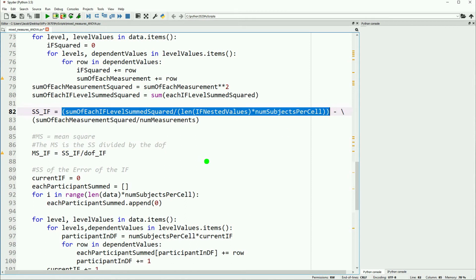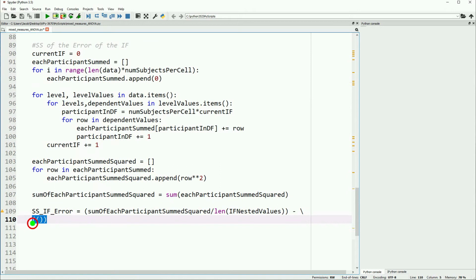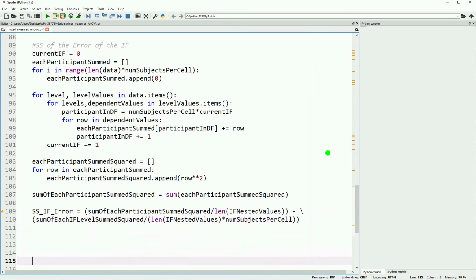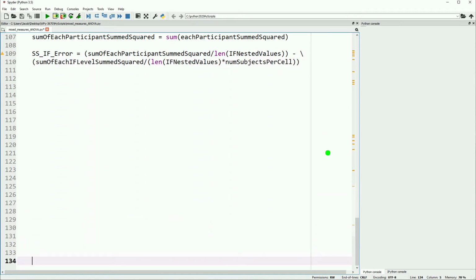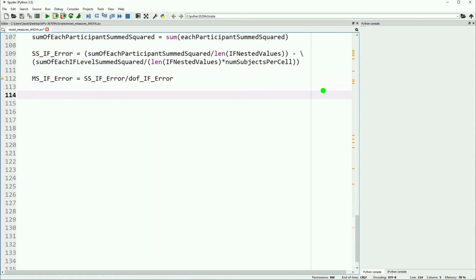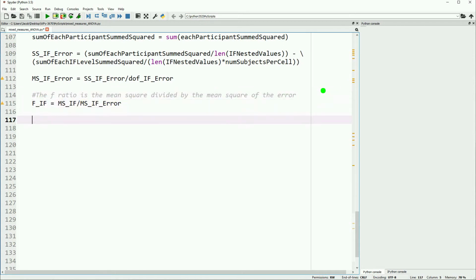We can then go ahead and make ourselves some more room and then go ahead and calculate the mean squares for the independent factor error. So MSIF error, and that'll be the same as before, the SSIF error divided by the degrees of freedom IF error. And now we have everything we need to calculate the F ratio, and that will be the mean squares, or the MSIF divided by the MSIF error. With everything with the independent factor done, we can start on the dependent factor.